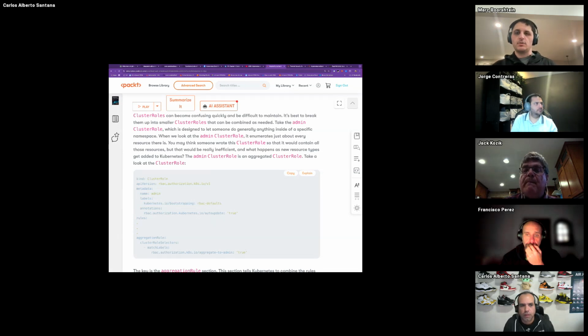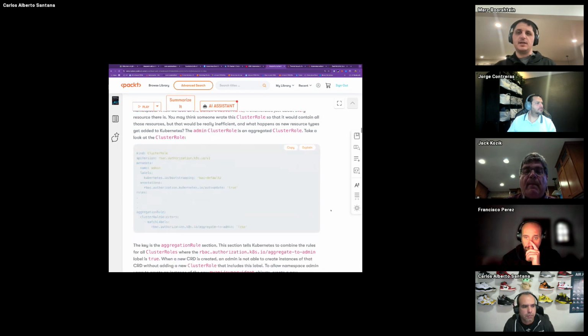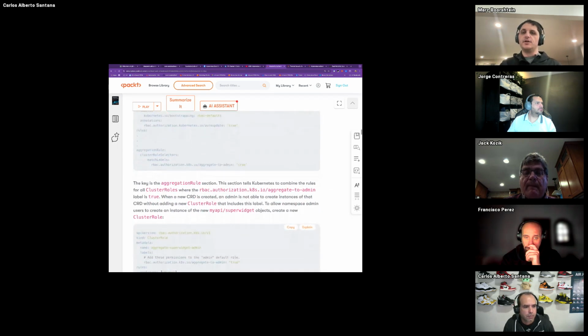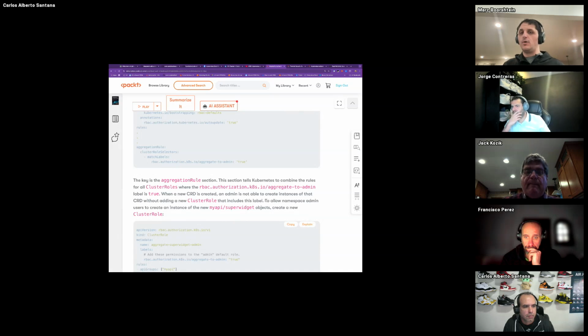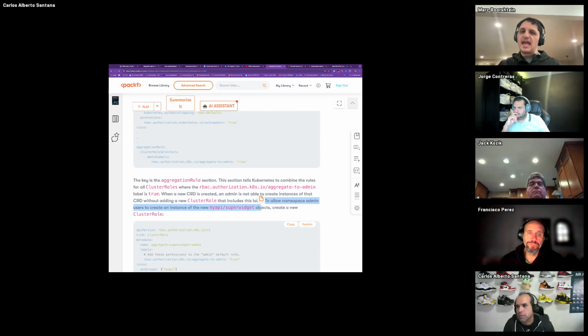The admin cluster role. Okay. If you look at the admin cluster role, that is actually an aggregated role. If you look at the cluster-admin role, it's just star, right? You can do anything you want. But the admin role in a namespace does not allow you to edit any namespaced object. It doesn't allow you, for instance, to edit resource quotas, right?